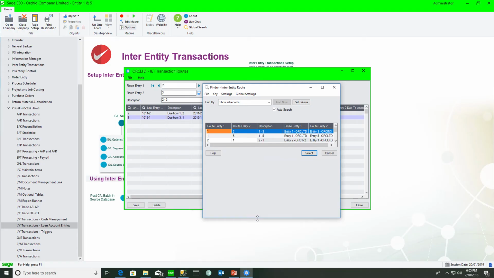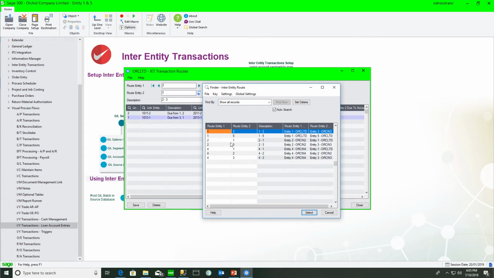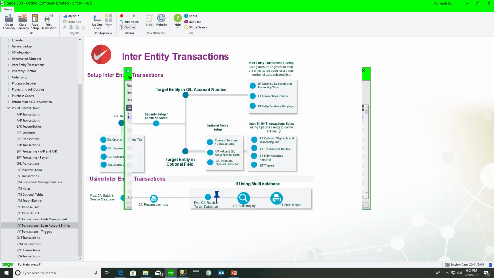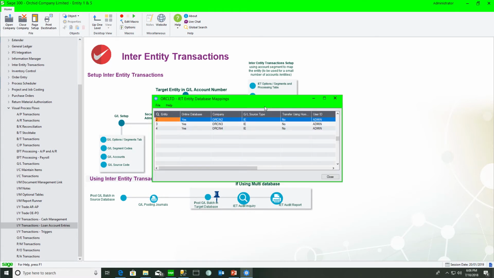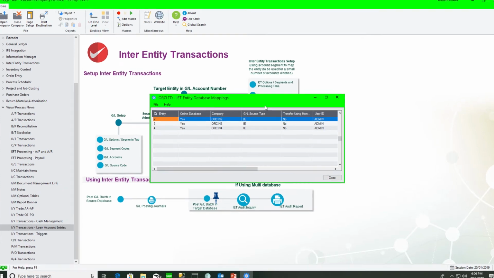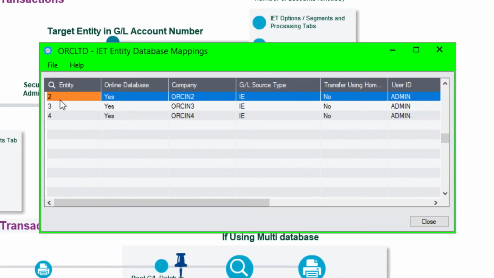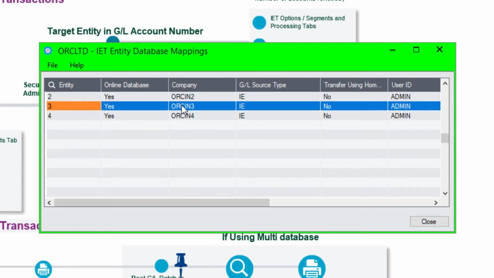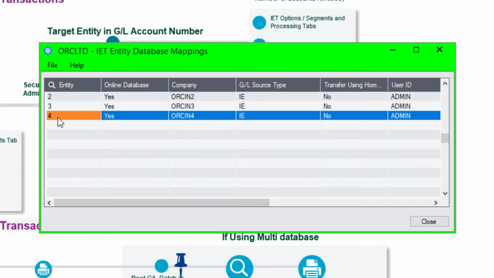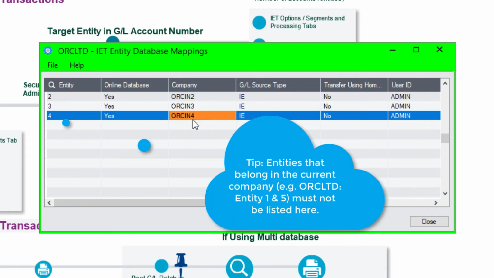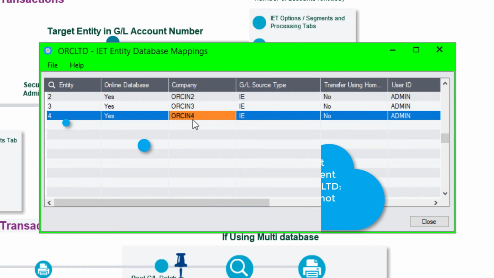And you need to define all the routes. In our case, 1 and 3, 1 and 5, 2 and 1, 2 and 3, 4 and 1, 4 and 2, 4 and 3. And after defining the transaction routes, you then need to define the entity database mappings for all external databases. So entity 2 relates to ORCINC 2, entity 3 relates to ORCINC 3, and entity 4 relates to ORCINC 4. Because we don't have entity 5 in this list, we know entity 5 belongs in ORC Limited.